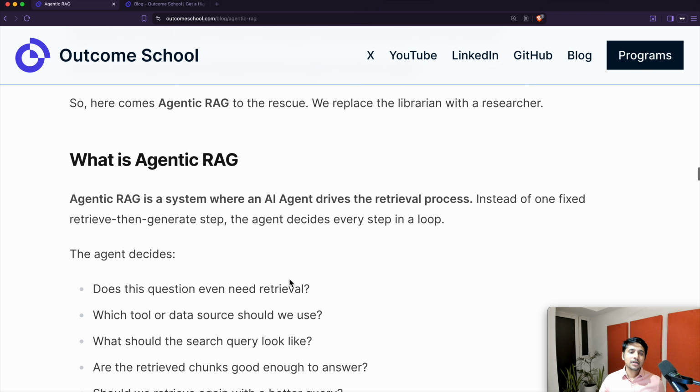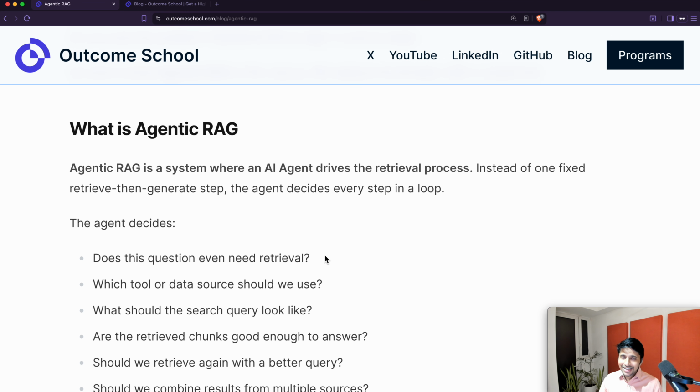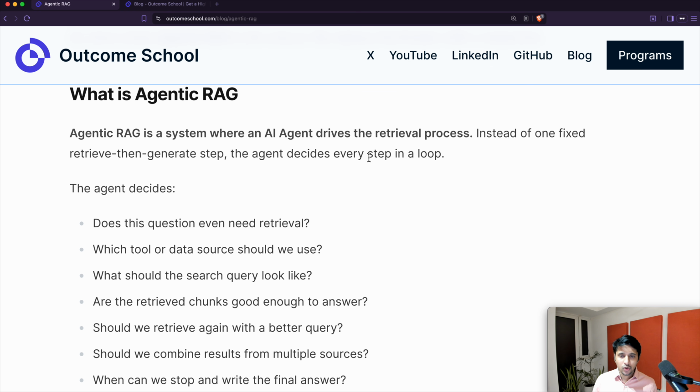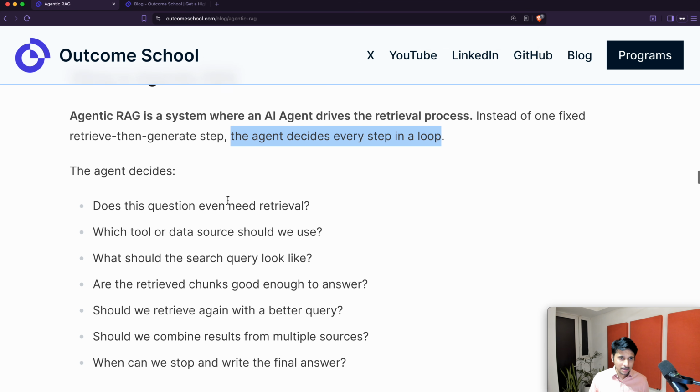So here comes the researcher, the agentic RAG, to the rescue, right? Agentic RAG is a system where an AI agent drives the retrieval process. Instead of one fixed rule, retrieve and then generate, we will do everything in a loop. The agent decides every step in a loop. Loop is coming into the picture here, right?